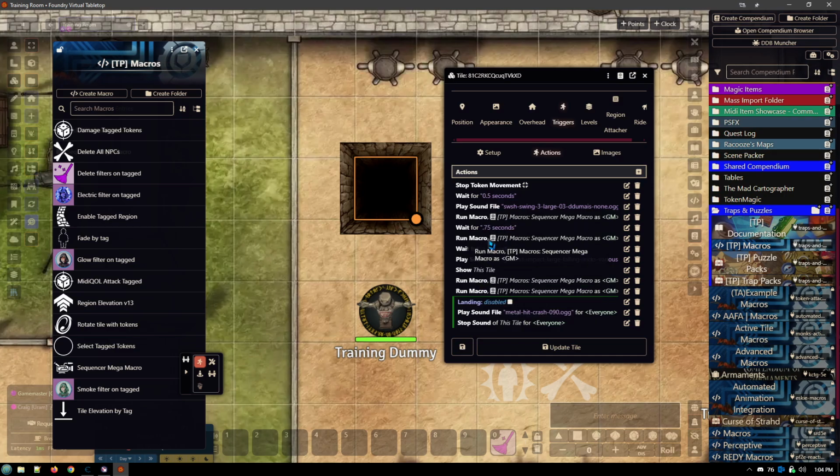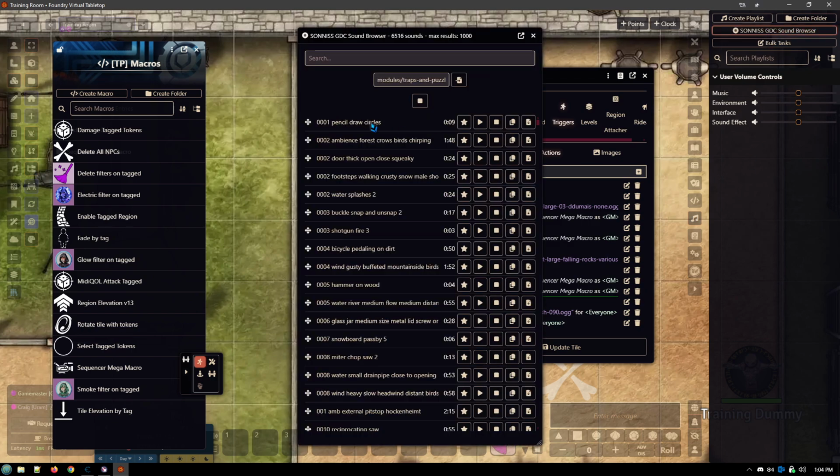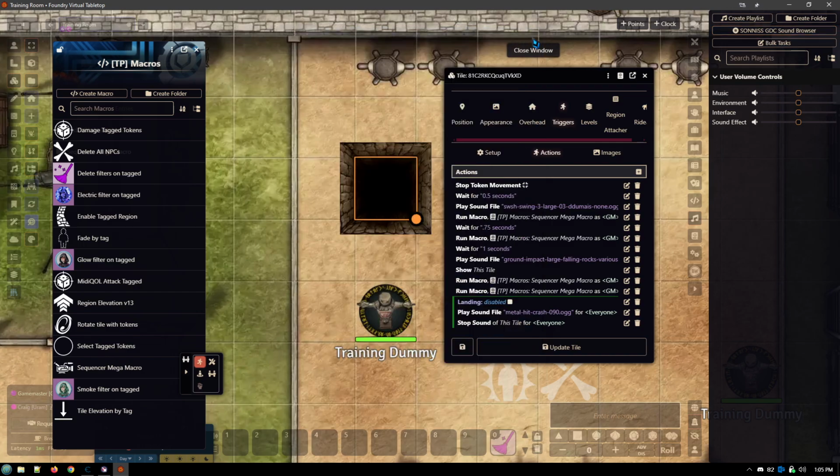So then all I did is I just searched through the sequencer database, and also a module that I have that I find very handy. It's not required, but I find it very useful, the Sonus GDC sound browser. And it's a massive library of sounds. And when you install the module, all the sounds are copied onto your computer. So it takes a chunk of hard drive space. But then you can search through the sounds, right? So it's just a very simple way of finding sound effects.